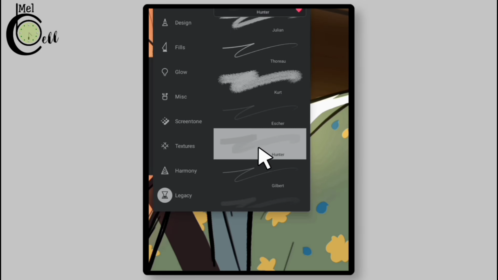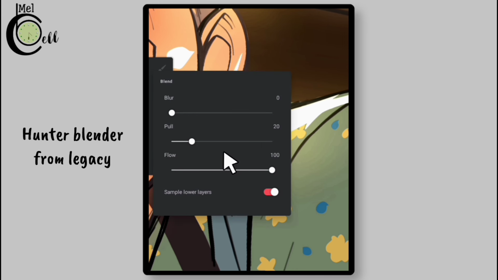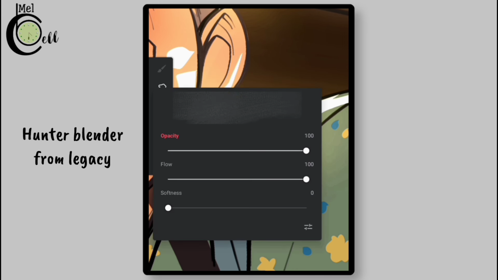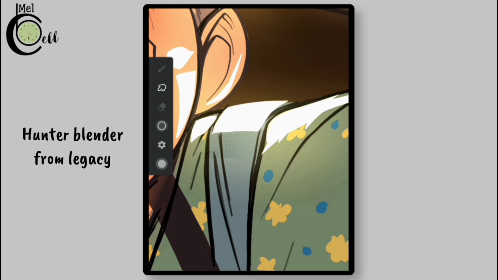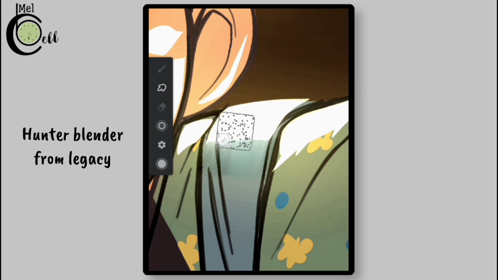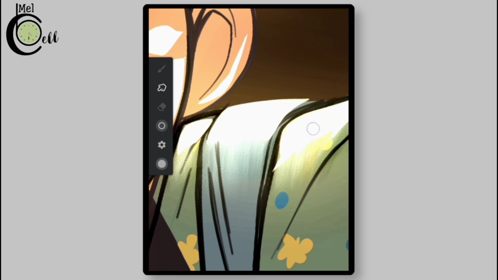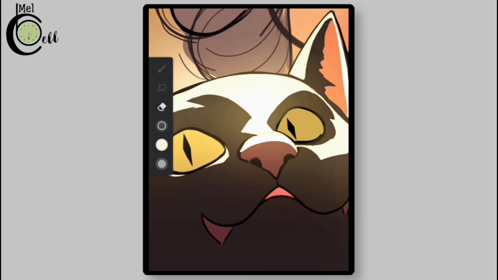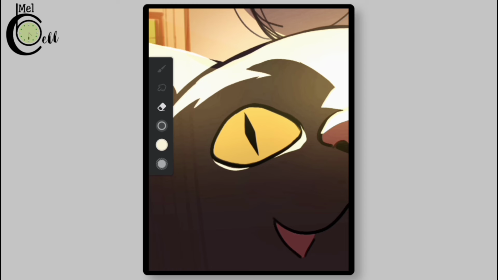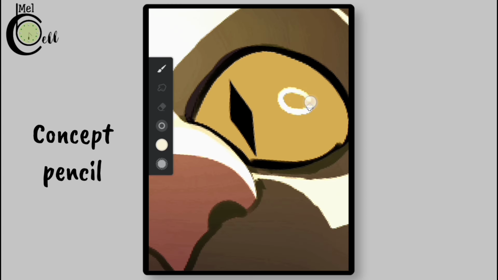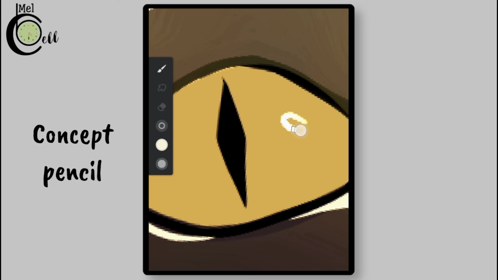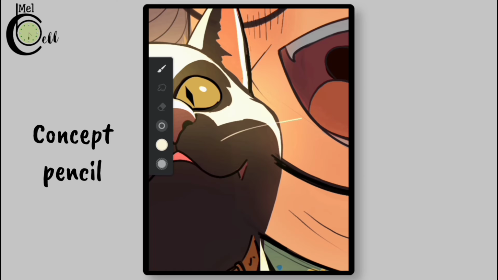Now select Blender Hunter from Legacy folder. Adjust its settings. Now blend some of the light. Erase extra light. Add mustaches.